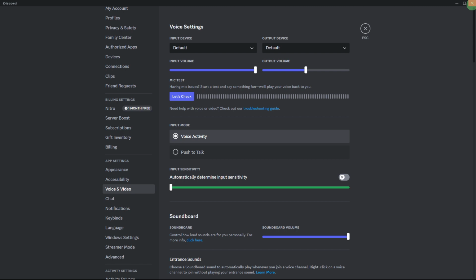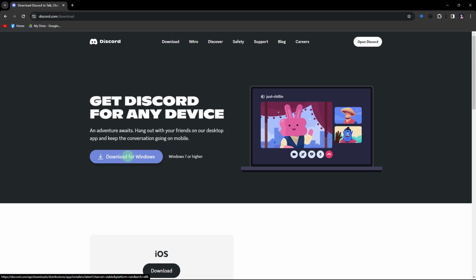Another method, close Discord completely and reopen it. A simple restart can often resolve temporary audio issues. Another method, ensure that you are using the latest version of Discord. Check for updates in the Discord app or download the latest version from the official website.